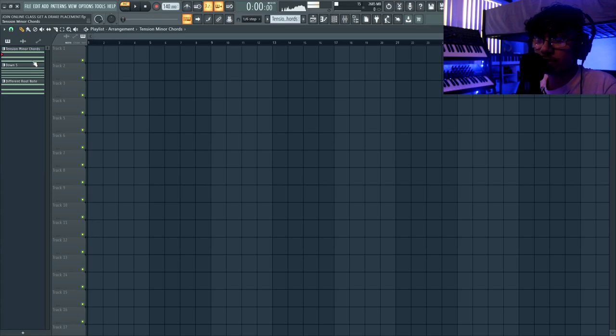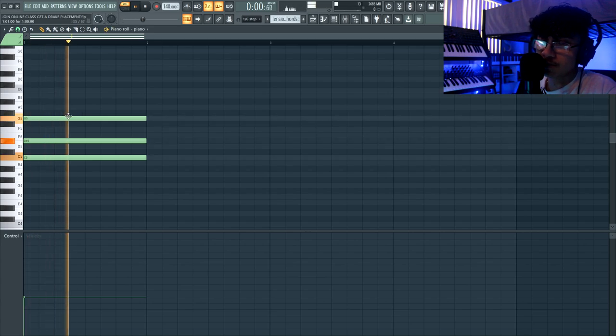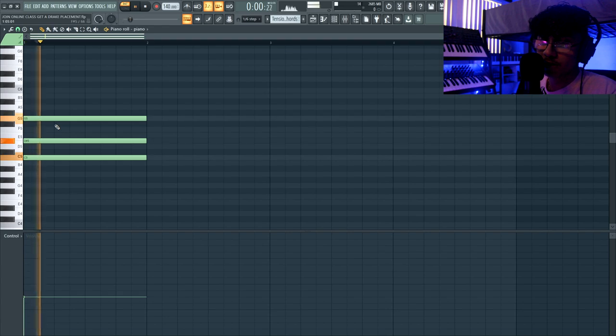All right, so let's get into the first trick. This is gonna be making tension in minor chords, right? So I'm in the piano roll right here, and I have a piano sound. And what I did was I made a C minor triad chord. It's a triad chord because it has 1, 2, 3 notes in it, right? C minor triad chord right here.